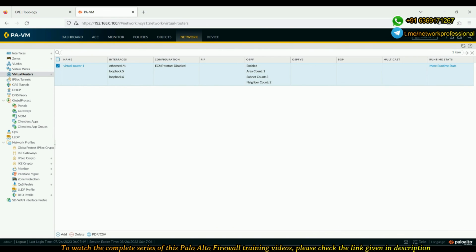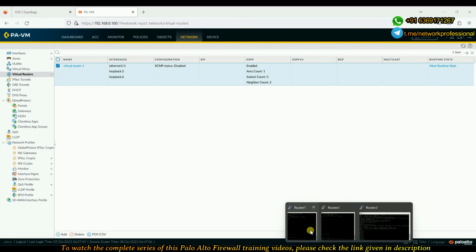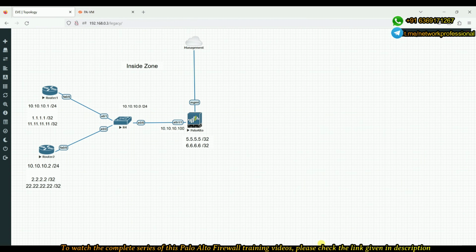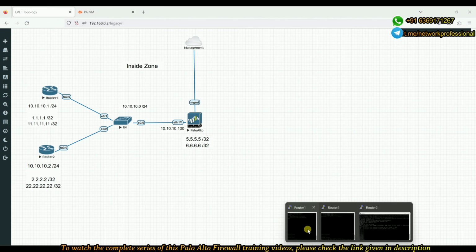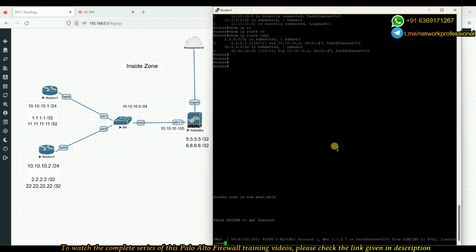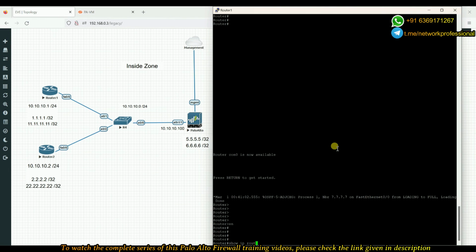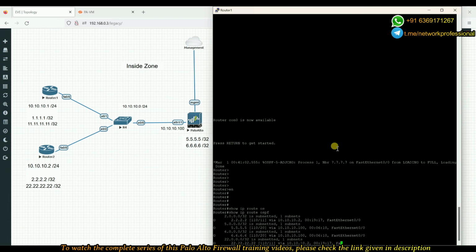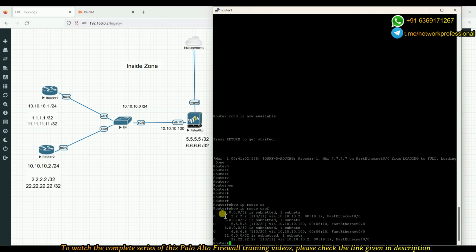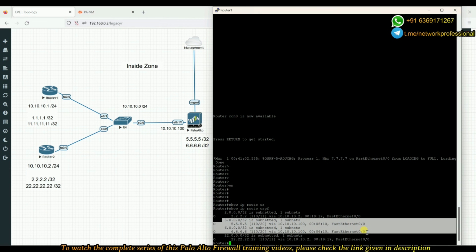I'll just go to my router. I'll keep this aside, so that would be better for understanding. I'll click router 1. We'll check the router 1 routing table: show ip route ospf, specifically OSPF. If you see, the 2 network and 22 network were already learned when we were checking last time, right? This time, the 5 network and 6 network are learned, which are coming from Palo Alto.